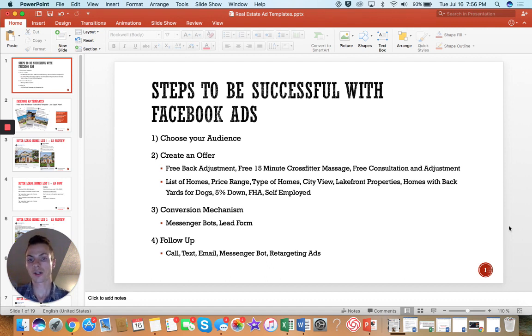Number four is following up. You can either call, text, email, use messenger bots like I just said. The key is to call within like the first 15 minutes of getting a lead. You can use Zapier to automate the lead so that it comes to you as soon as someone submits, and then you can quickly call. That can be sent to your email or your phone. I've done it both ways.